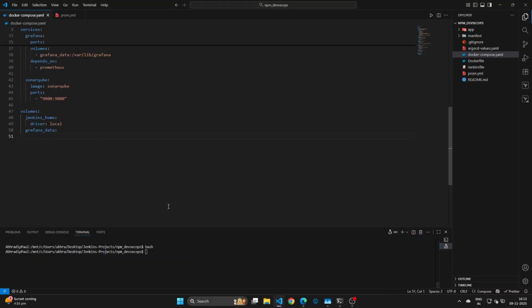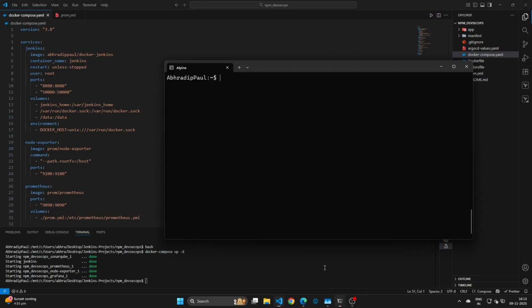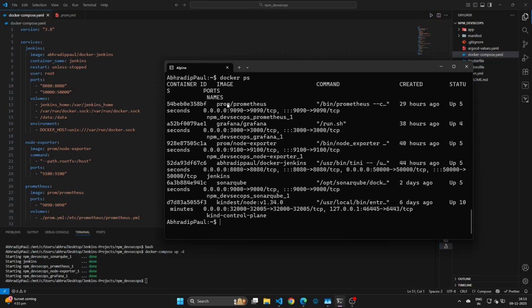For that I am going to run a command, which is docker compose up -d. This is the command for that. You can see that the containers are starting. You can view all the containers from here with docker ps. You can see all the containers are running.